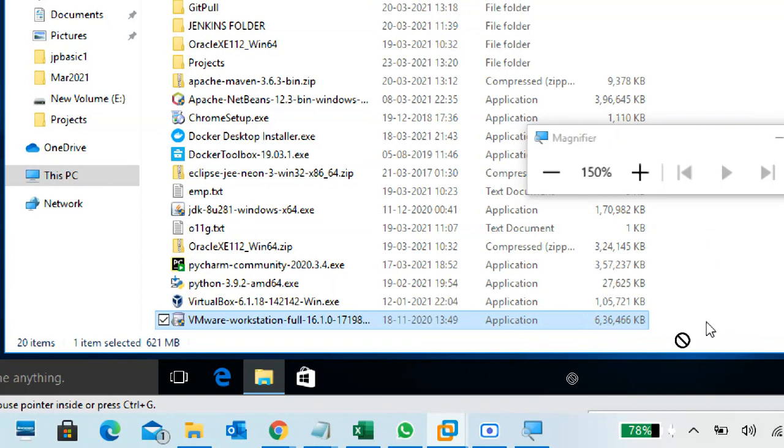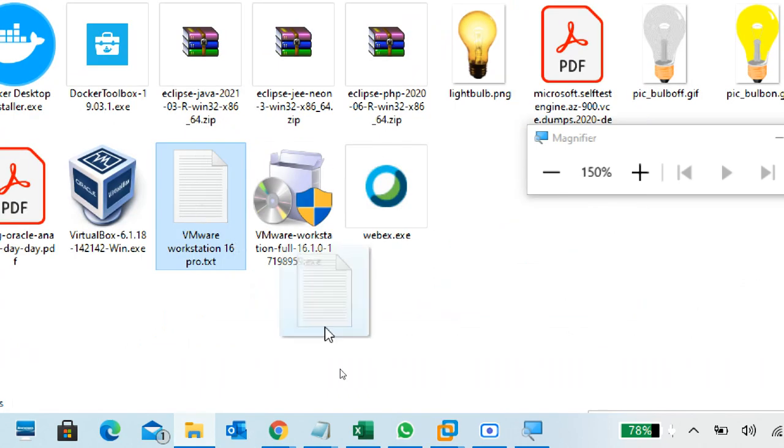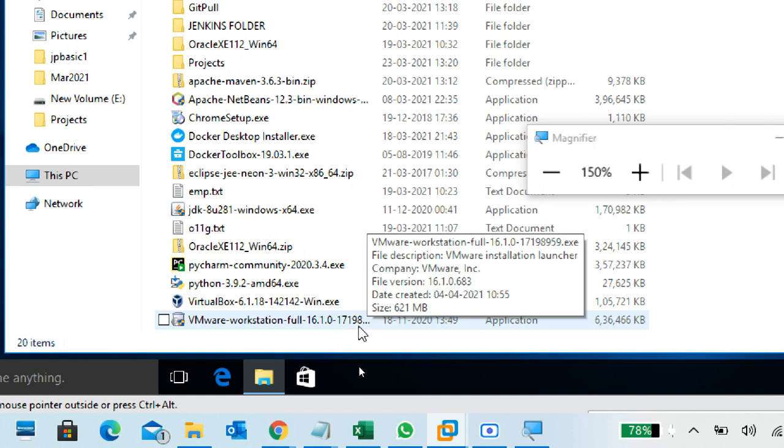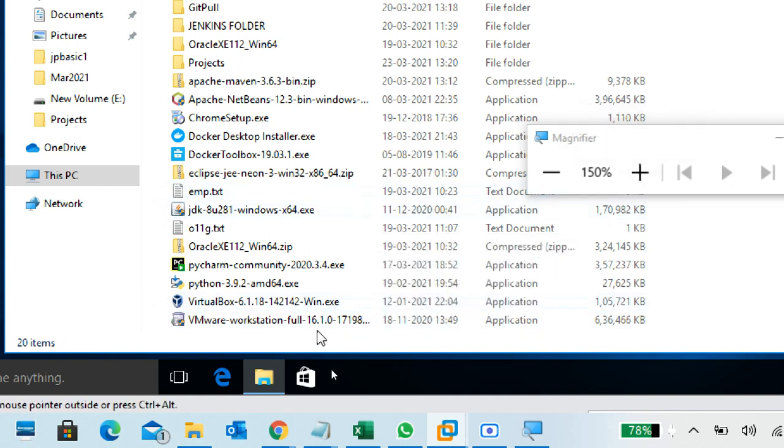Now it is not showing the plus mark. Why? Again, I will try. Okay, we'll see that one later. Now I will show you the installation. Later I will show you the key.